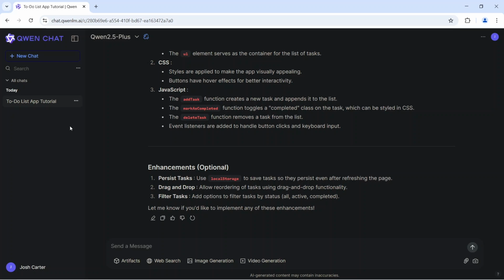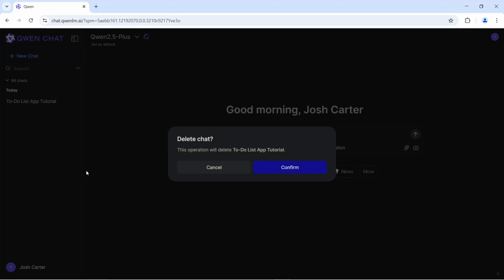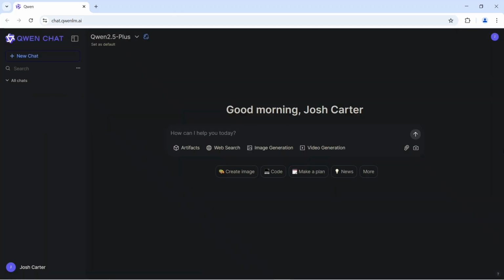On the top left corner, you'll find the New Chat button. Click here to start a new chat. I'll delete our previous chat to keep things organized. Now, let's move on to something more exciting.